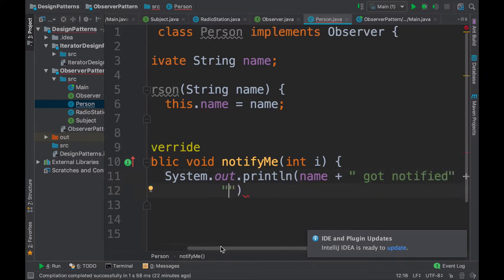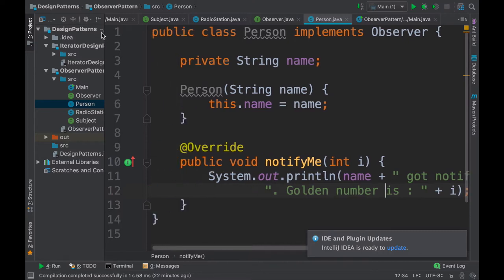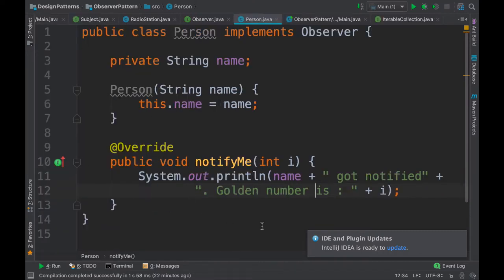And after the notification, I want the person to say that he got the updated golden number. So he will say "golden number is" and display the golden number. So whenever a person is getting updated, he will say that he got the golden number and he got notified. So this is how the flow will look.